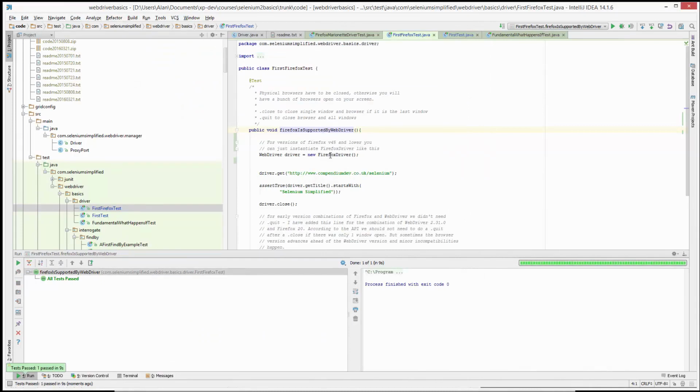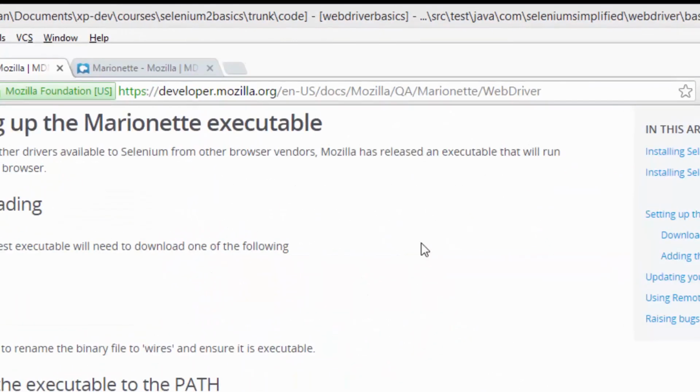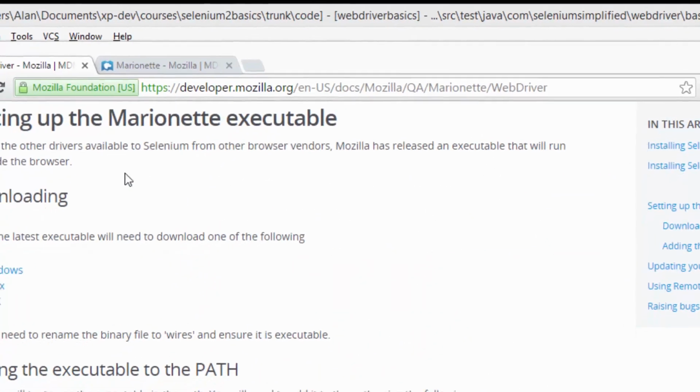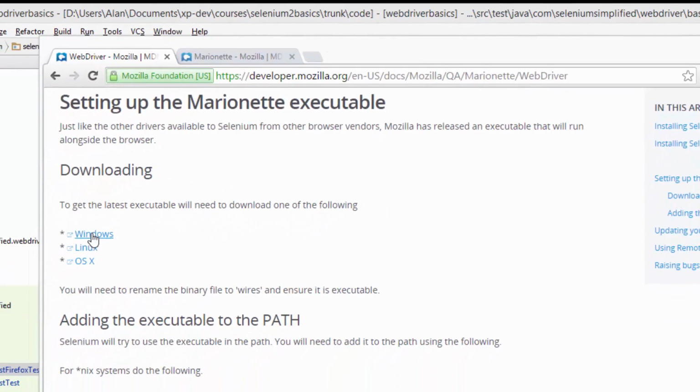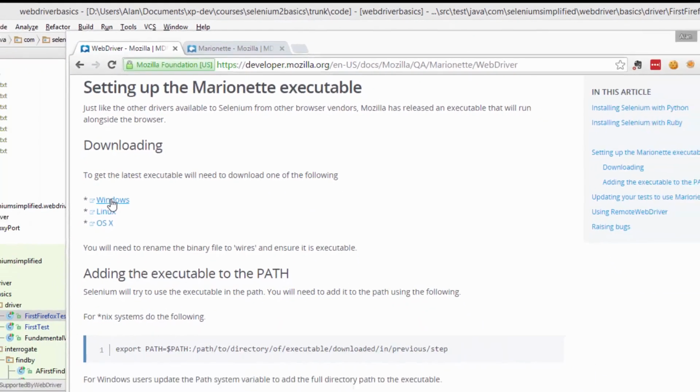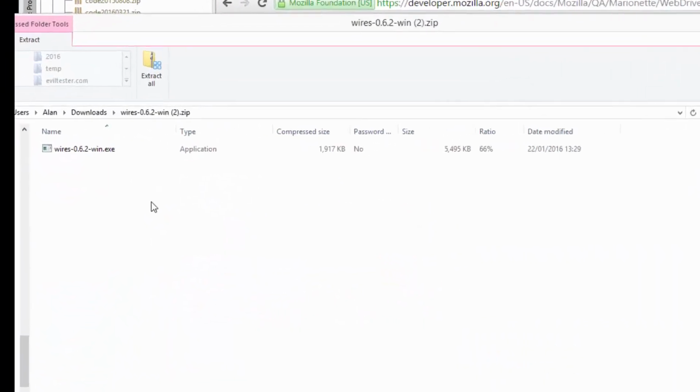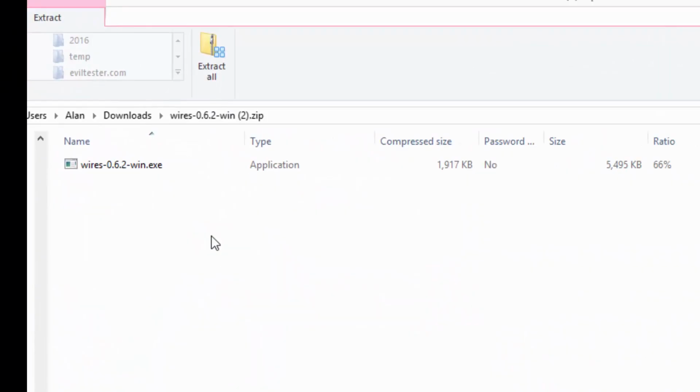What we're going to do is we're going to use the Marionette driver. Remember, this is the one that will work with versions of Firefox above version 45. So I go to the Marionette WebDriver page. I download the Windows executable, or whichever one we're using. So the archive basically just consists of one file, wires win.exe, with the version of the driver being shown in the file name.